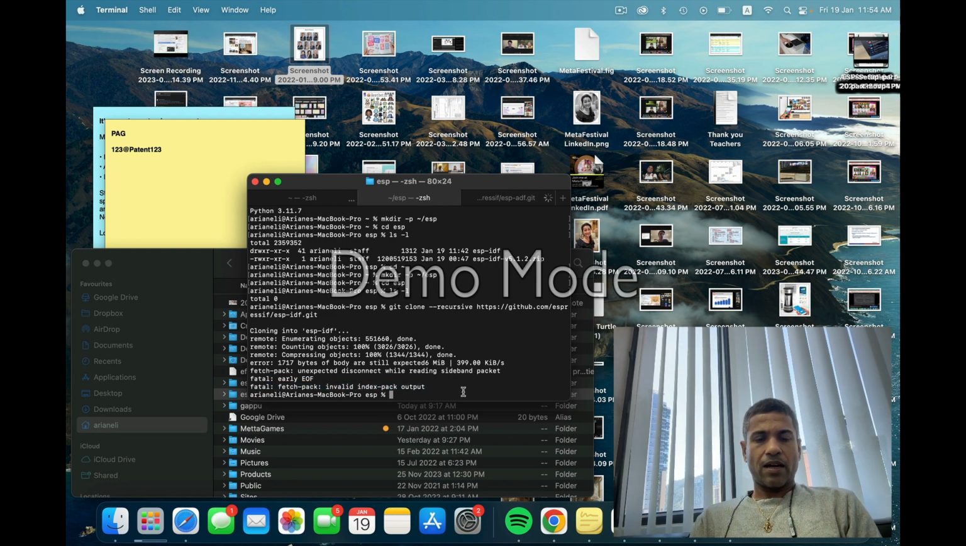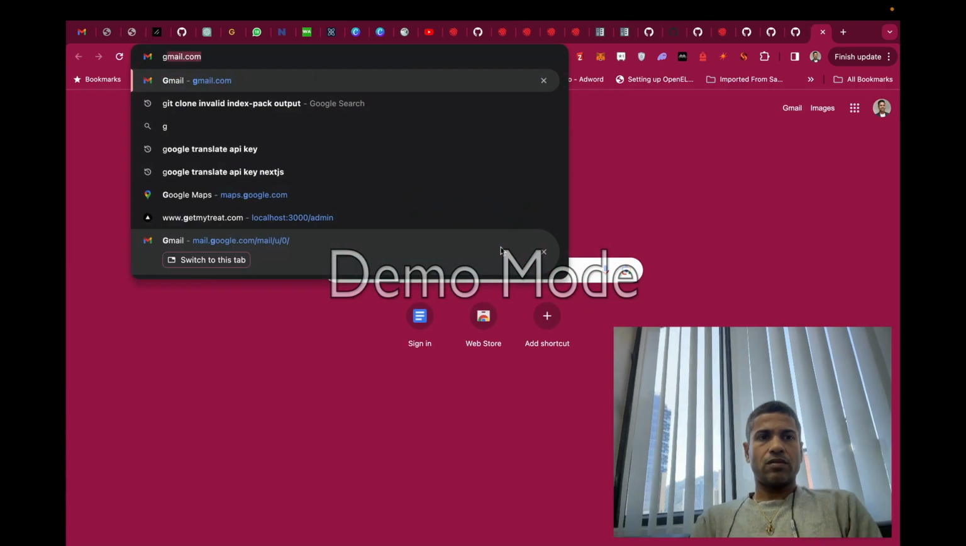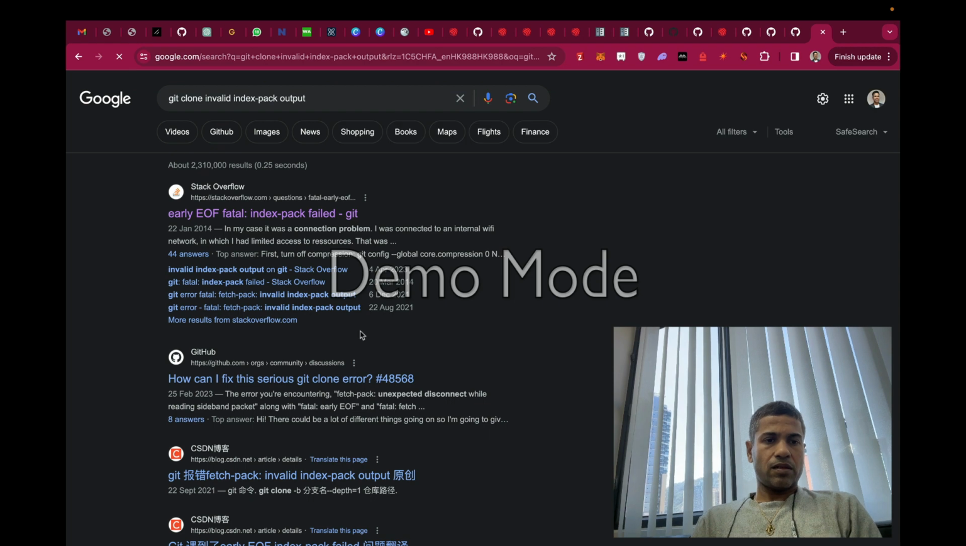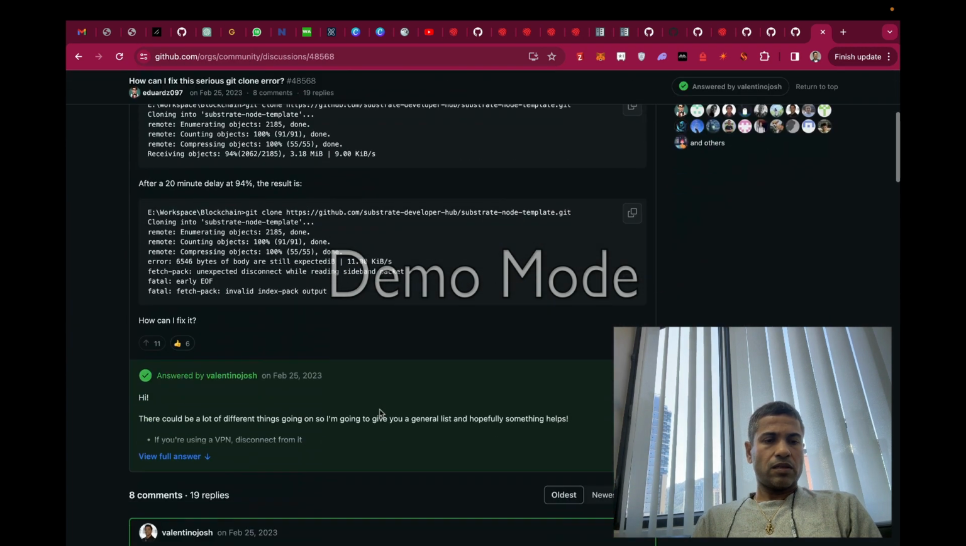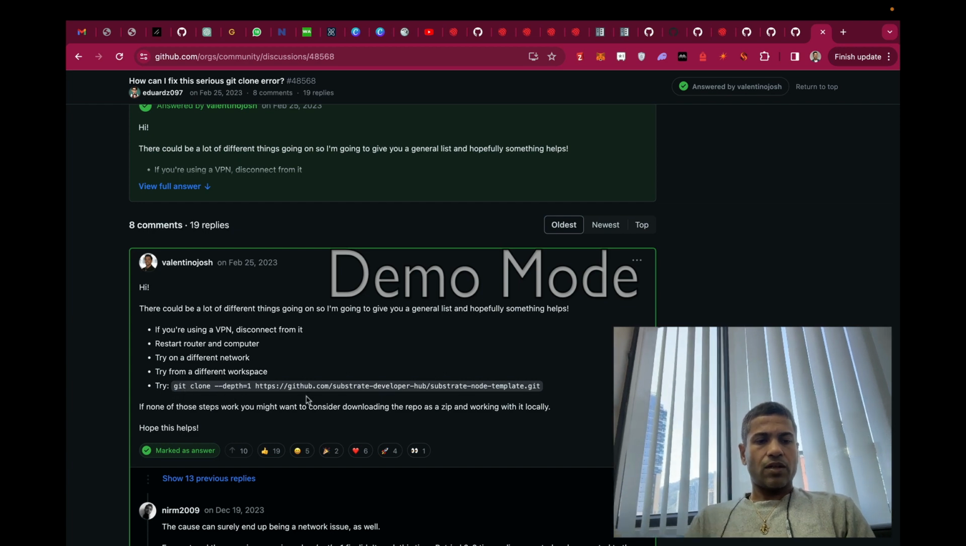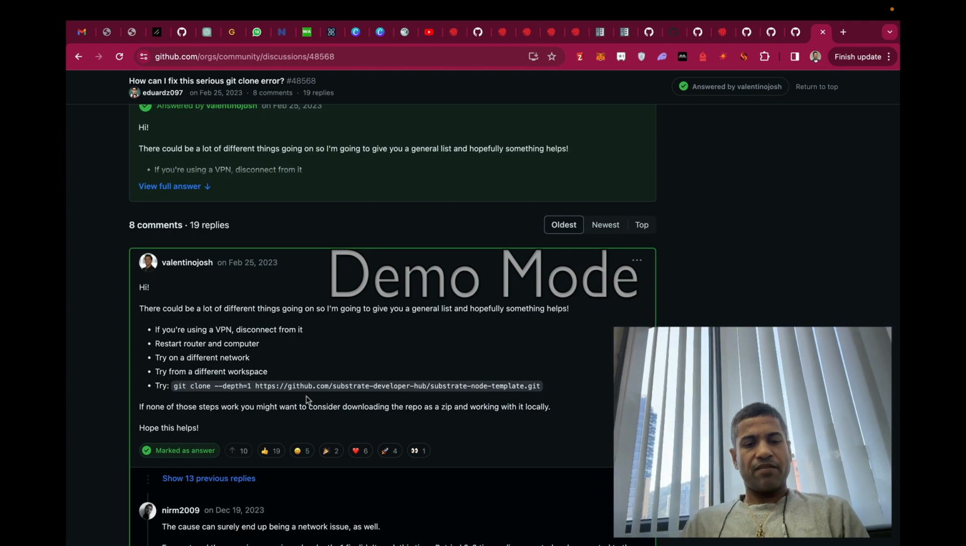Invalid pack output. Why am I getting that? Git clone invalid packet. There could be a lot of different causes. If you're using a VPN, disconnect it, restart the router and computer, try a different network, or try a different workspace. So what I'll do is restart this computer and then we will go on again.